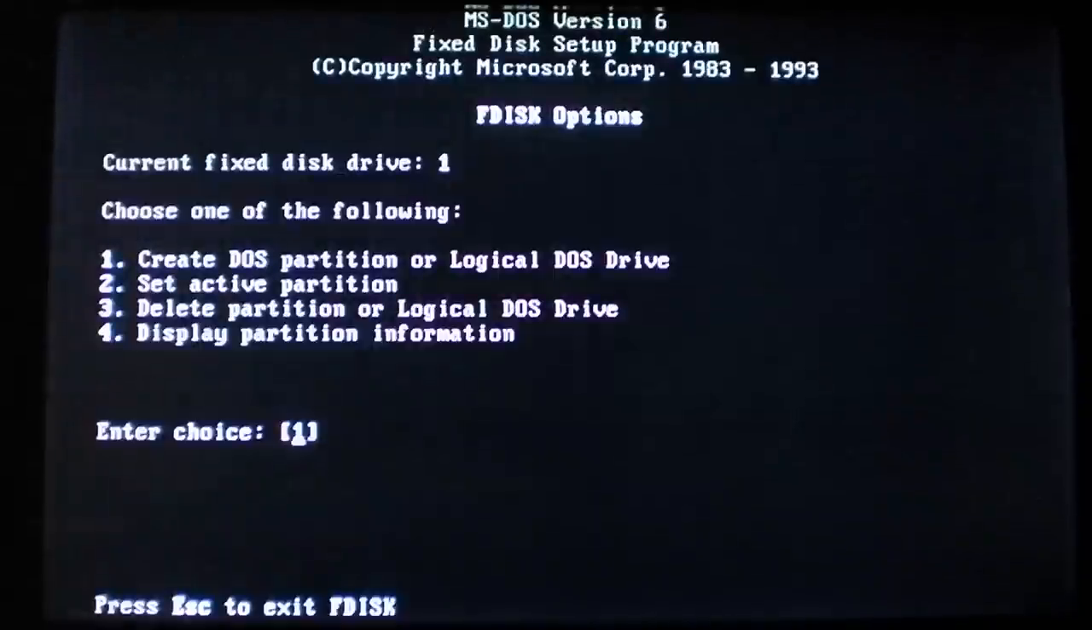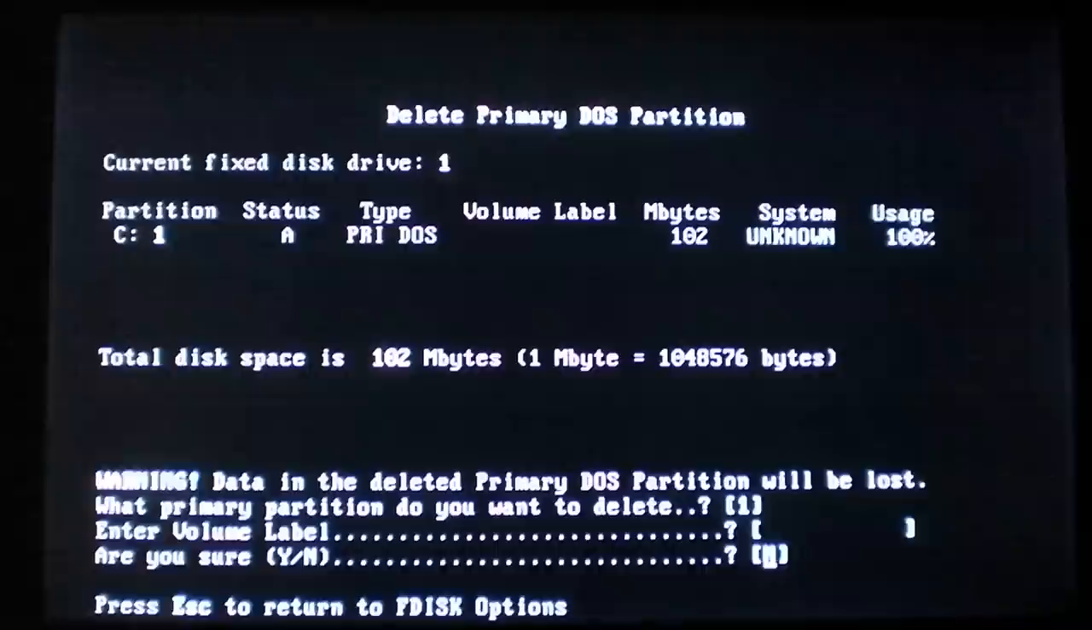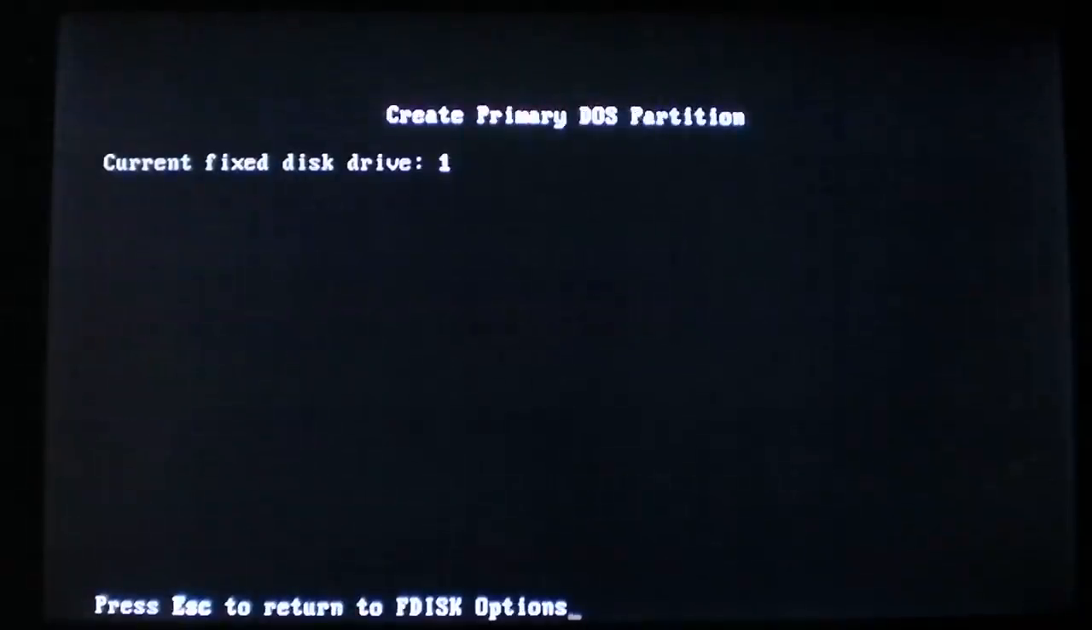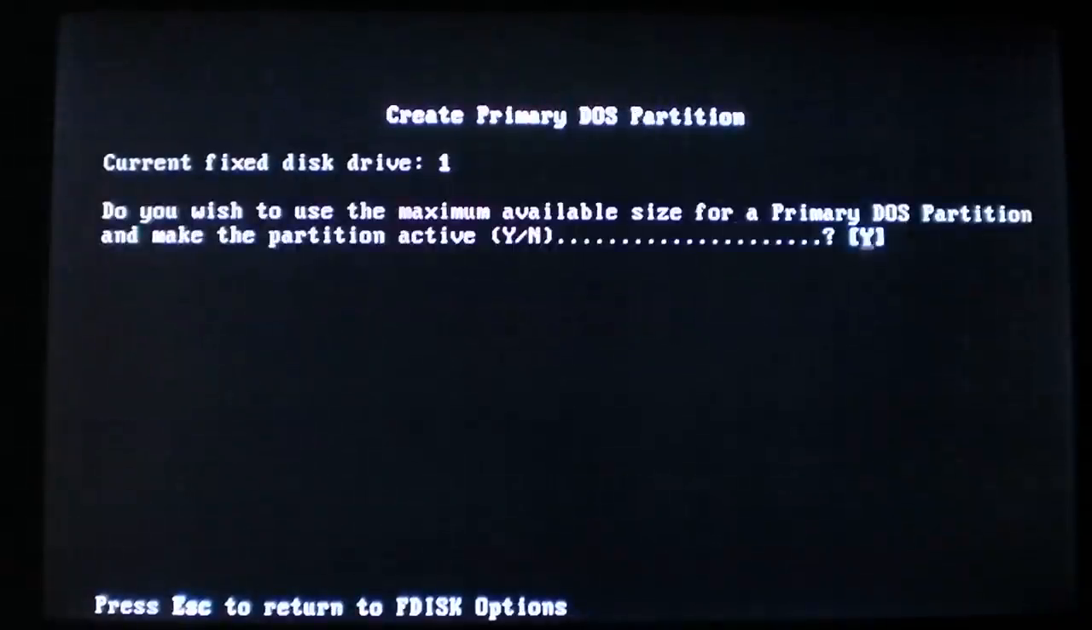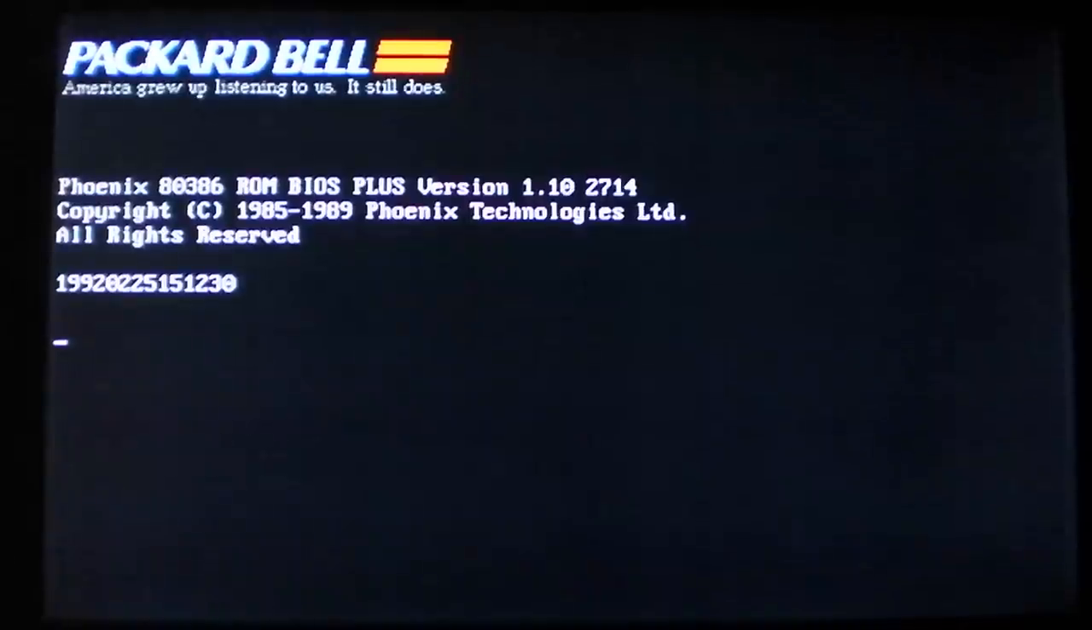We need to exit out of install. And for a virus like this, we need to reset up the partition table. So, fdisk. We'll delete the active partition. Alright, now we will create a new one. Alright, now the system will restart again. And then we will format the drive. And then we will start installing DOS.